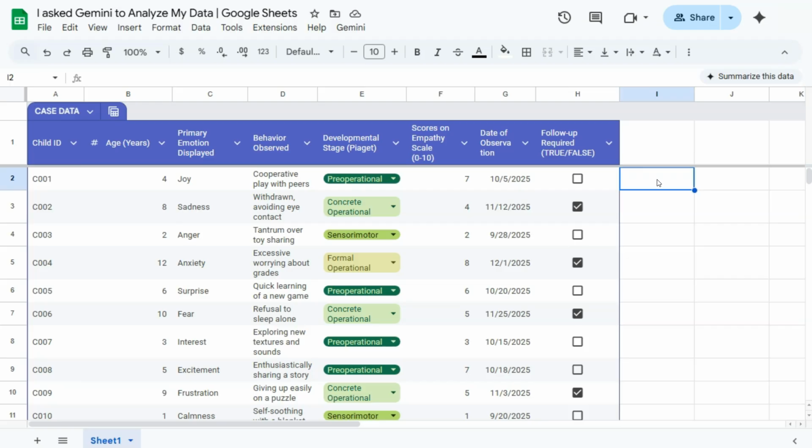Let's say you are dealing with a large set of data, or somebody has shared their spreadsheet to you, and you want to quickly analyze what it's all about. So Gemini works as an AI analyst built directly here in Google Sheets, and it can definitely transform the way you analyze data.